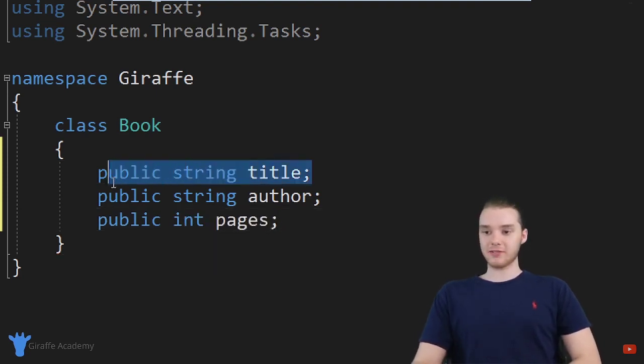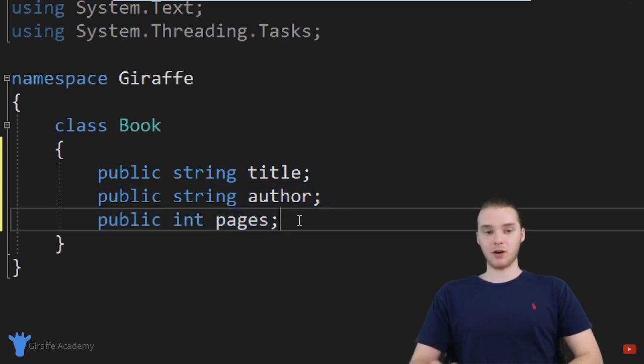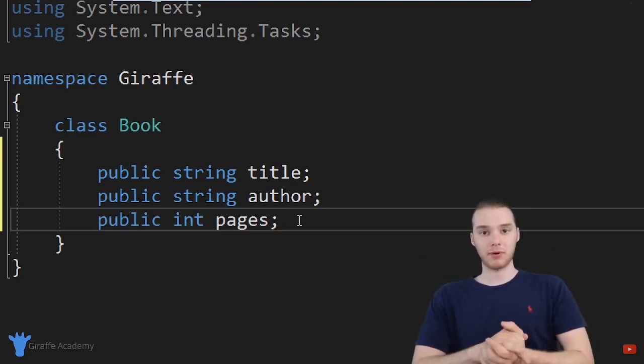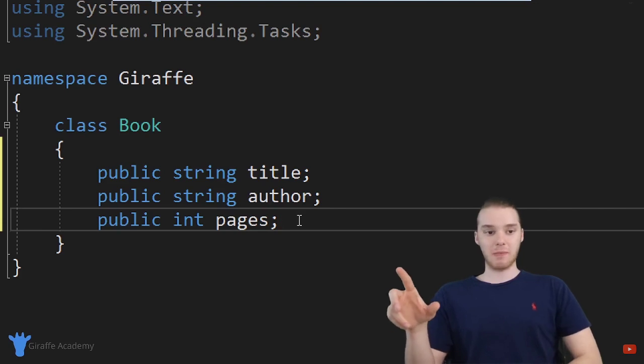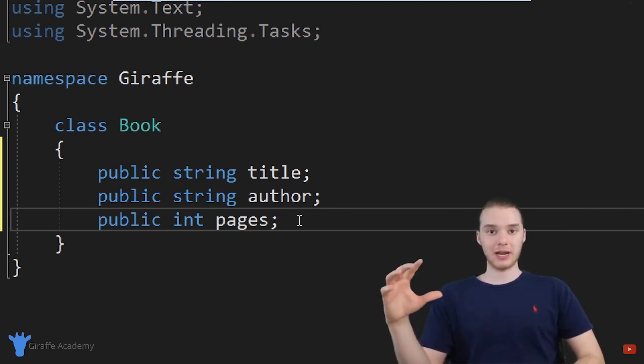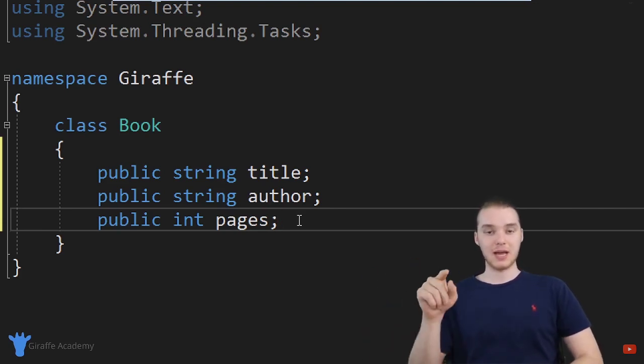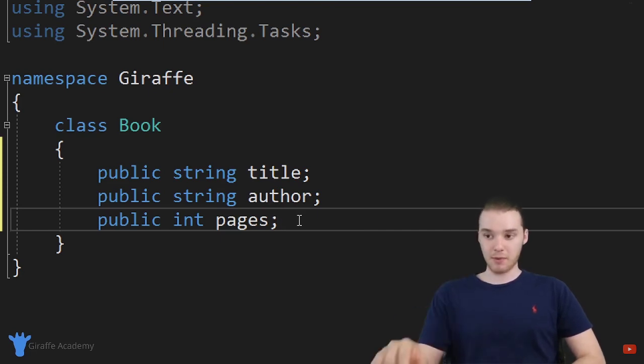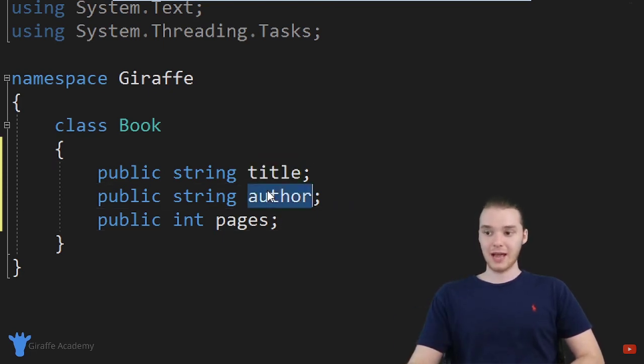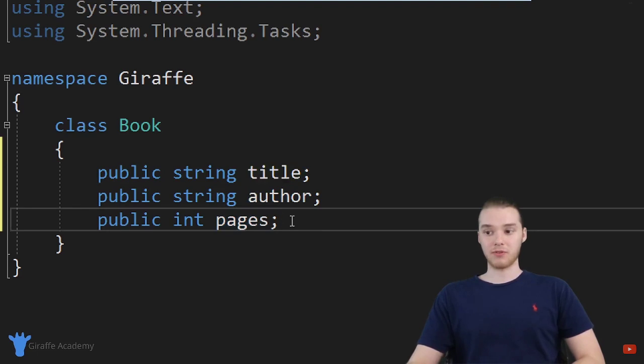All of these different variables that we're declaring over here are called class attributes. These are pieces of information that describe what a book is in our program. So I'm essentially modeling the book data type. I'm creating a blueprint for the book data type. I'm saying that inside of our program, a book is going to have a title, an author, and a number of pages. So this is a specification.